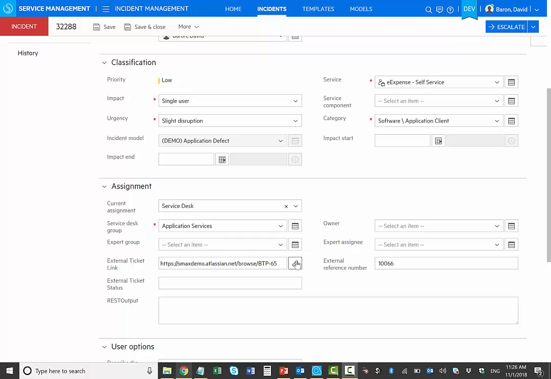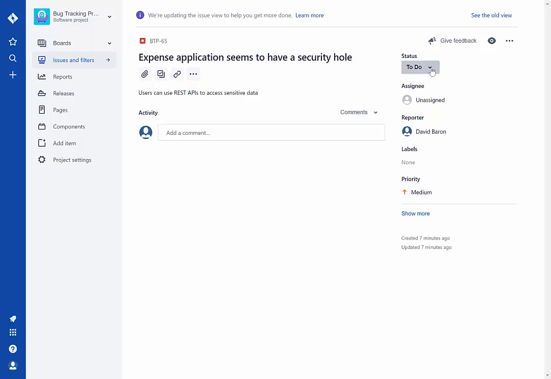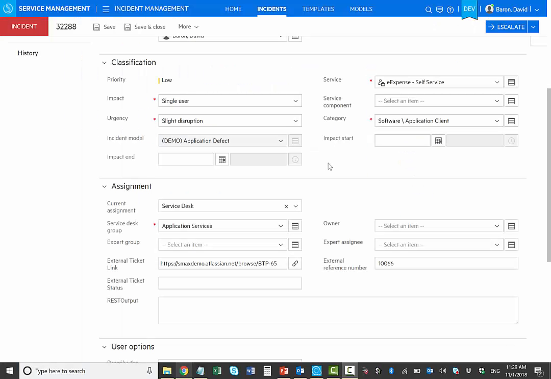I can follow the link to the Jira issue, and this will open a new tab that directly logs me in and displays the information in Jira. We can see that the status can be checked in Jira. Let's say that right now this is in progress, indicating that somebody is working on it. I'm working on the defect.